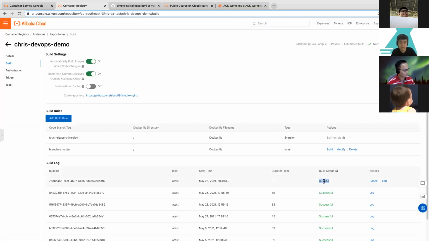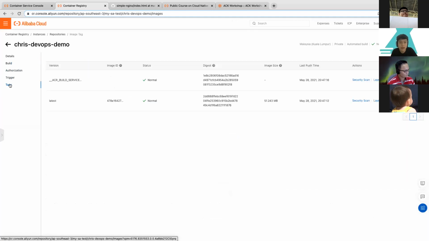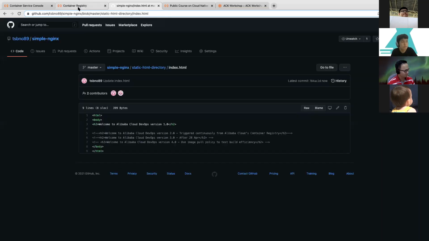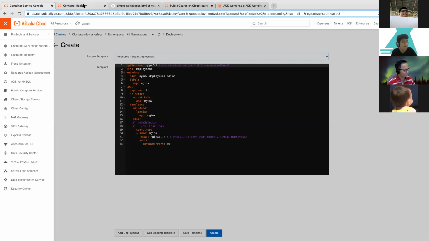Yeah, you can see it's building already, because it's linked to this repository. So it will actually pull the code and start to build it. It takes about half a minute. Okay, so that's the building part.